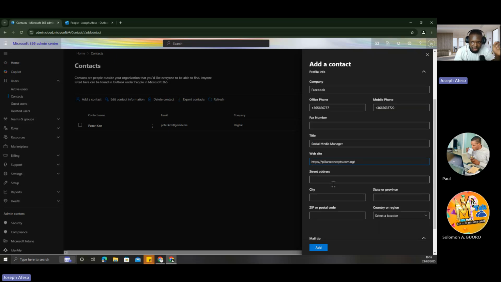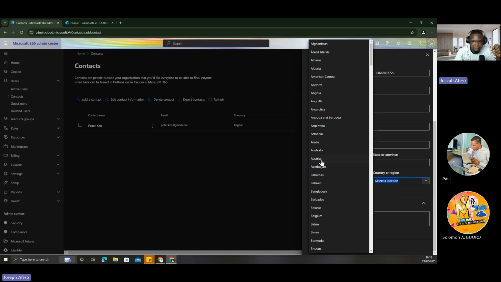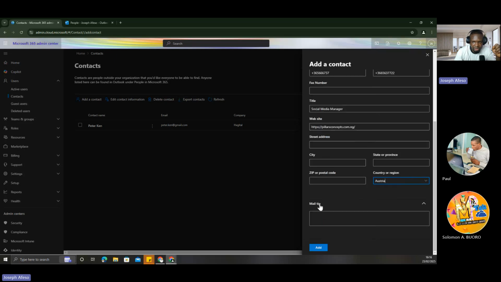So all these details are definitely going to show up on the list. So you can put the street, you can put the city, the state or province, then the country. You can decide to also put the country of that person. That means in that contact, you can really specify the country that the person is, as the case may be.